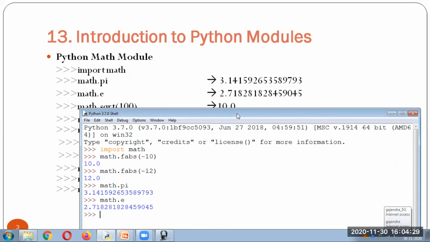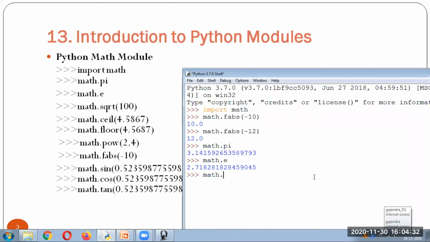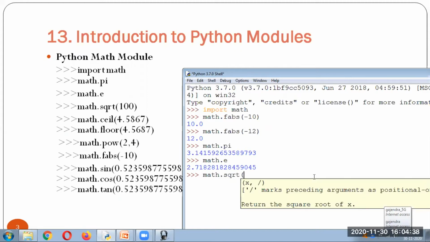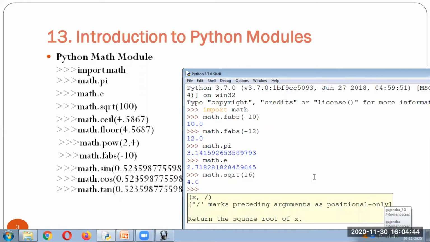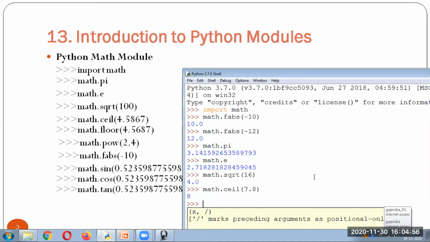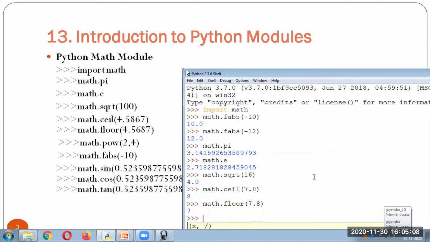If you take the square root of a number, it's very simple. These are predefined methods. We don't have to write any code for this. Directly we can make use of this. So let's say square root of 16, we get 4. Then let's take the ceil value. Ceil value is the rounding up. So it will give you 8 because 7.8 will be rounded up. Same thing if we use the floor value, it will be rounded down, so we'll be getting 7. So ceil simply means rounded up and floor simply means rounded down.